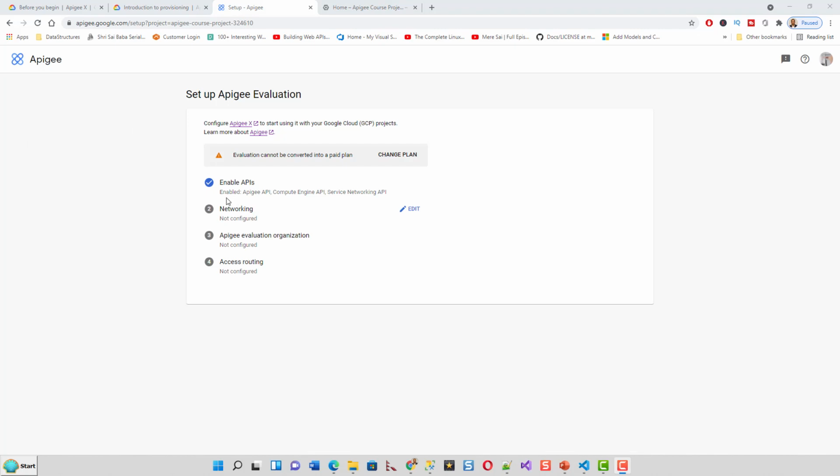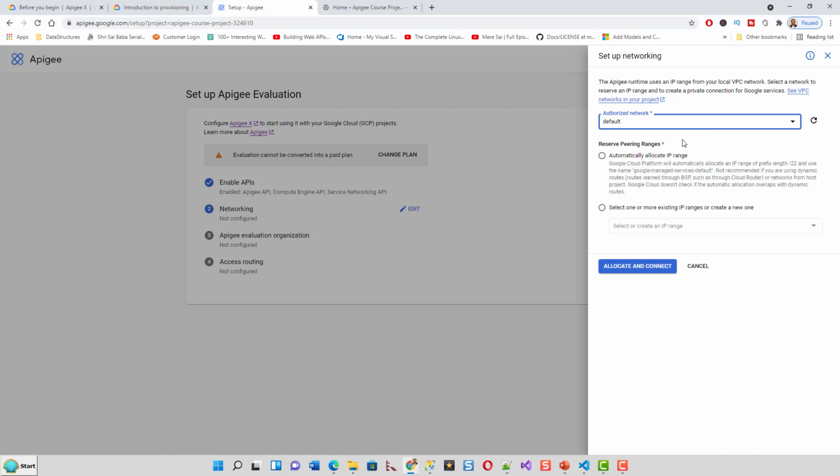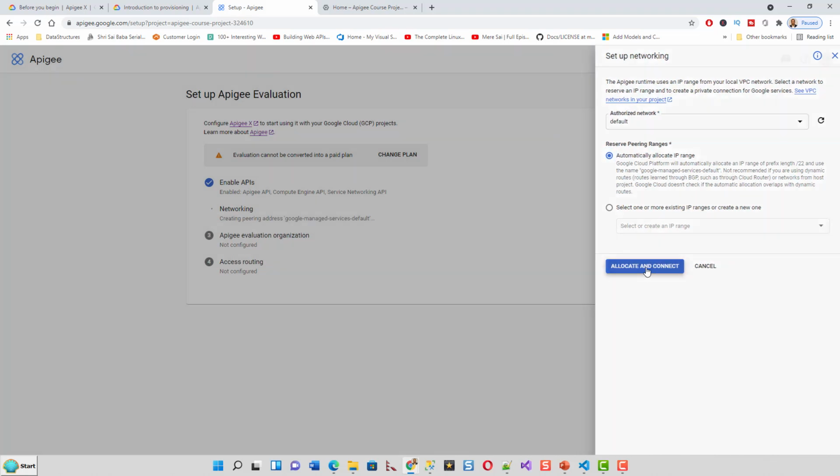Now I can show you that it has already enabled all the APIs, and then for the networking, I click on edit and authorize networks are there. Let us see what is there in the drop-down list. Let's go for the default network, automatically allocate IP range, or select one or more existing IP ranges, or create a new one. I think I did this one, automatically allocate IP range. So click allocate and connect.